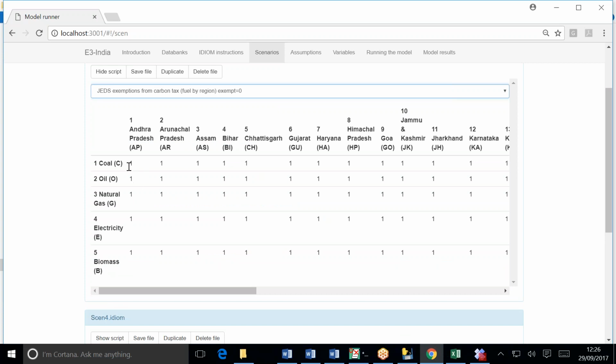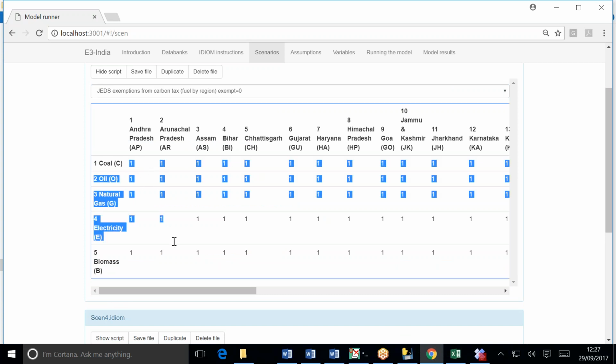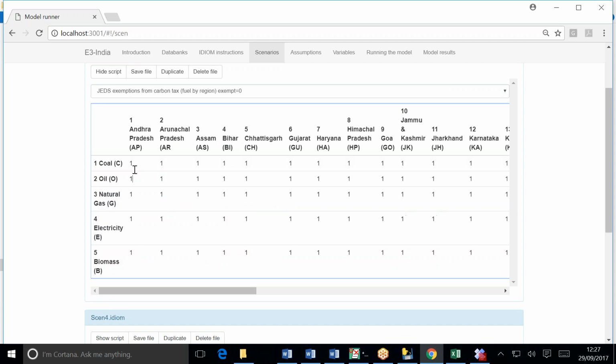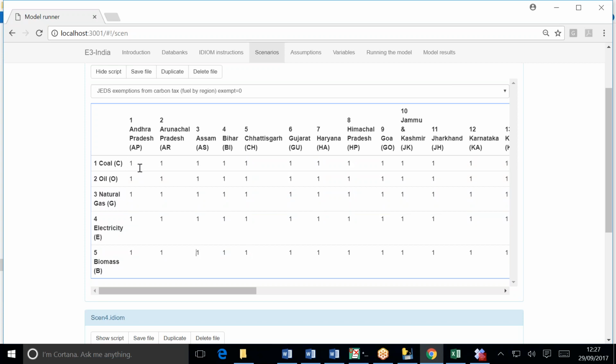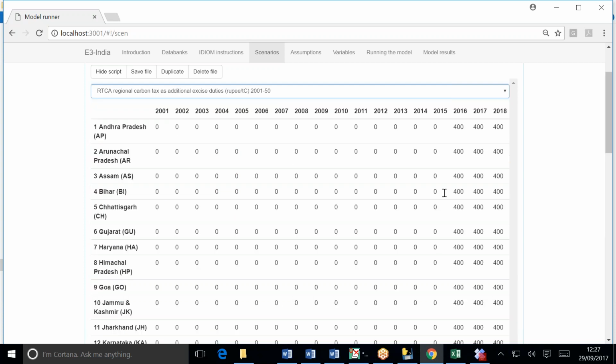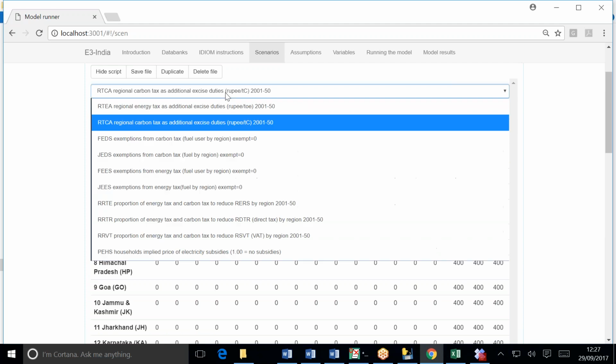Now, what you want to do is to take out, so presumably the coal carbon tax is already embedded in the baseline. We then only have to put in additional carbon tax on oil, so we would put everything else to 0. Save this and leave oil to 1. So the rate that you set here, 400 rupees, and now it could be any rate that you'd like to test, gets applied fully to oil.